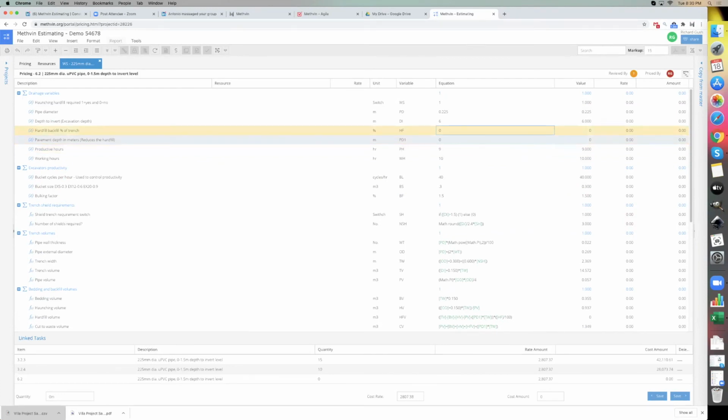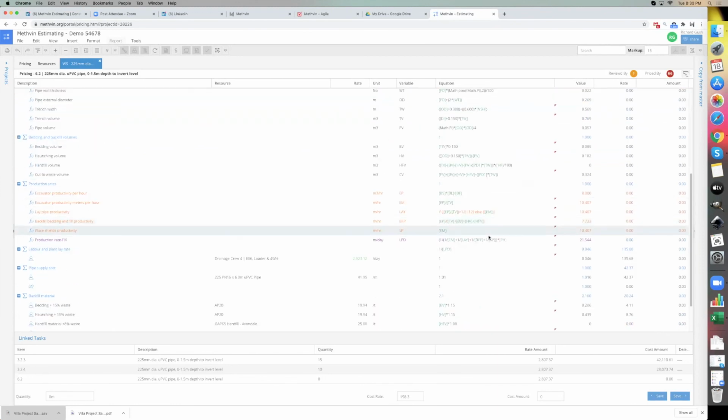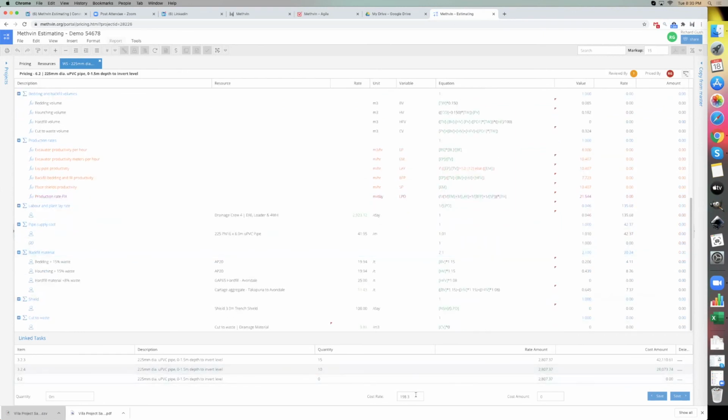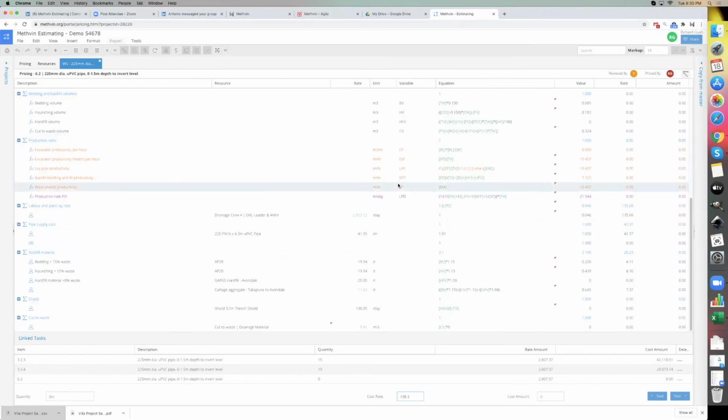Productive hours. And sorry, I wanted to move the depth to invert to 1.2 so you don't need a shield. And then you'll see that instead of doing 1 meter a day, you can now do 21 meters laying that pipe. And your rate's gone down from $2,800 to $198 per meter. So as you make these changes, if you change your excavator size, you've got to remember to correct your excavator or your crew.